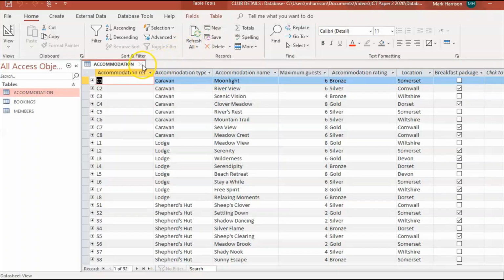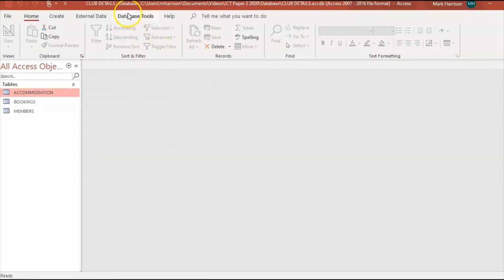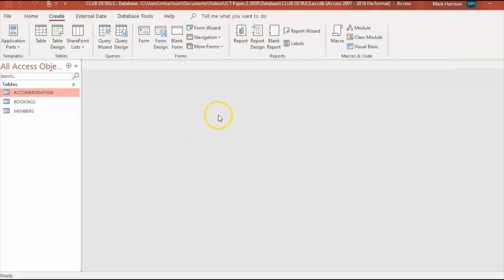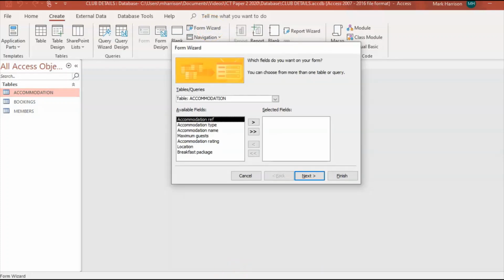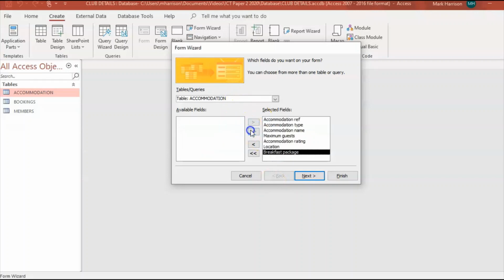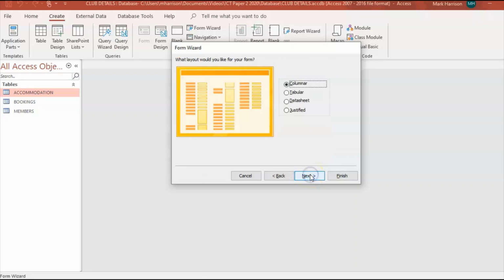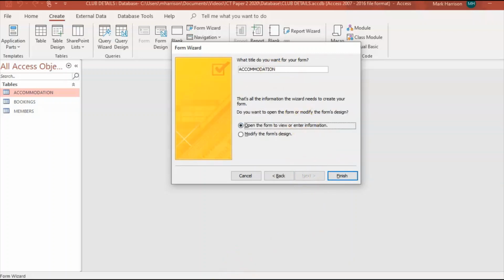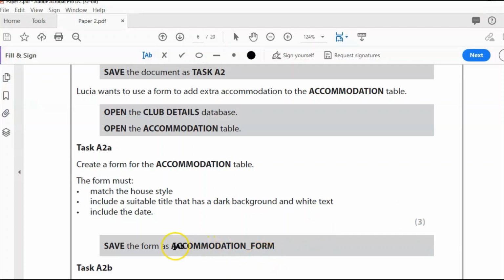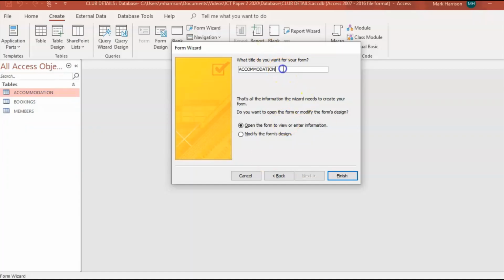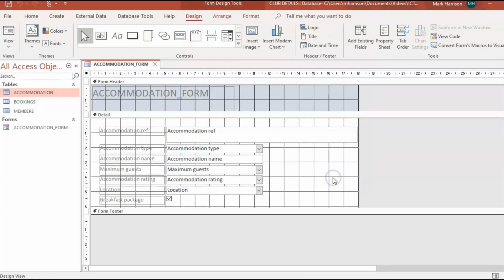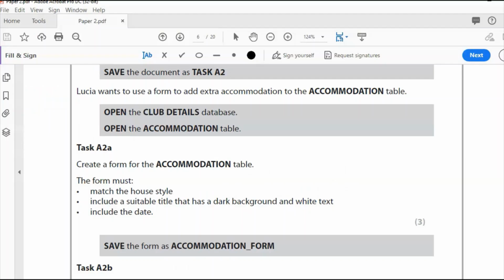Right, we don't really need to have this open when we create the form, and it's a good idea to close that. So we go to create, and my advice to you is to use the form wizard. Don't bother going through design, I'd use the wizard here. So the accommodation table, great, I want that. Double chevron there, all the fields into my form. Next, next. Right, here I need to read this carefully. It's got to be saved as accommodation underscore form, so I'm going to do that here. Modify the form's design. Finish. Then I'm ready to start.